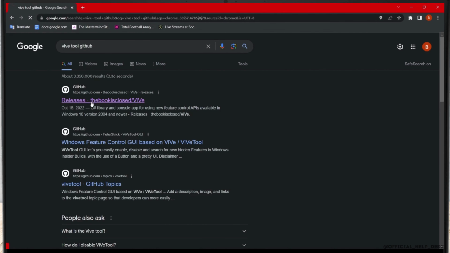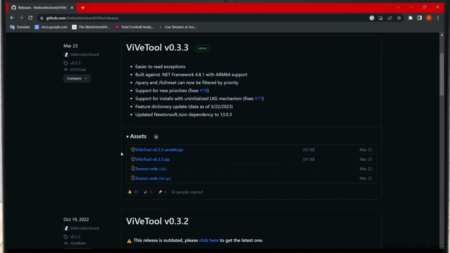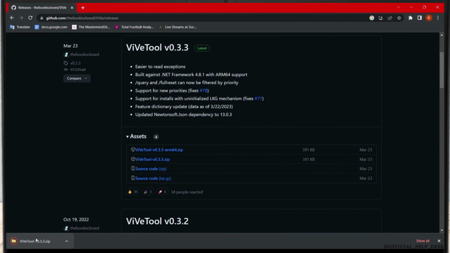GitHub, and open up the first link. And scrolling down under assets, you can see the ViVeTool. Click on the prior, and the ViVeTool will be downloaded.